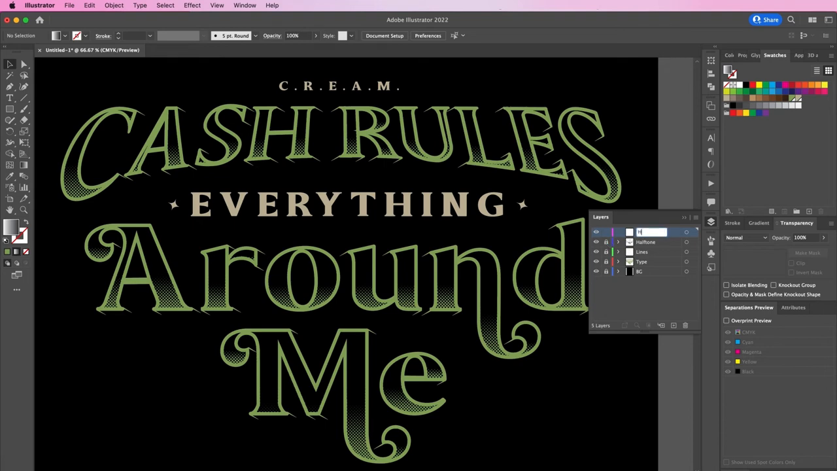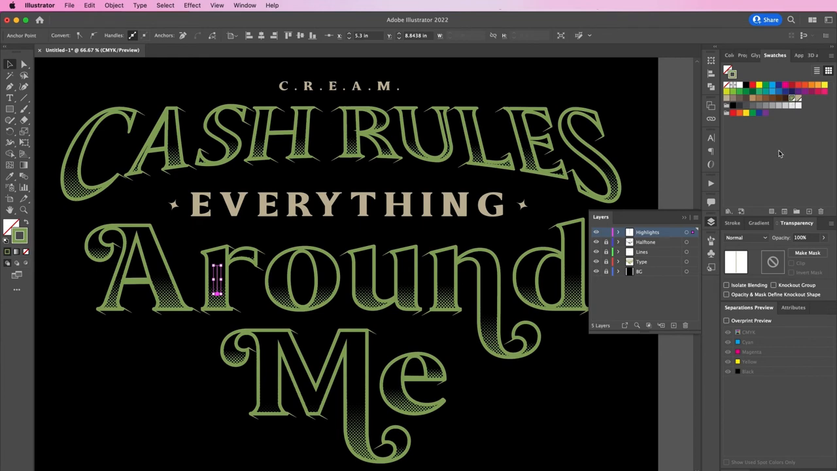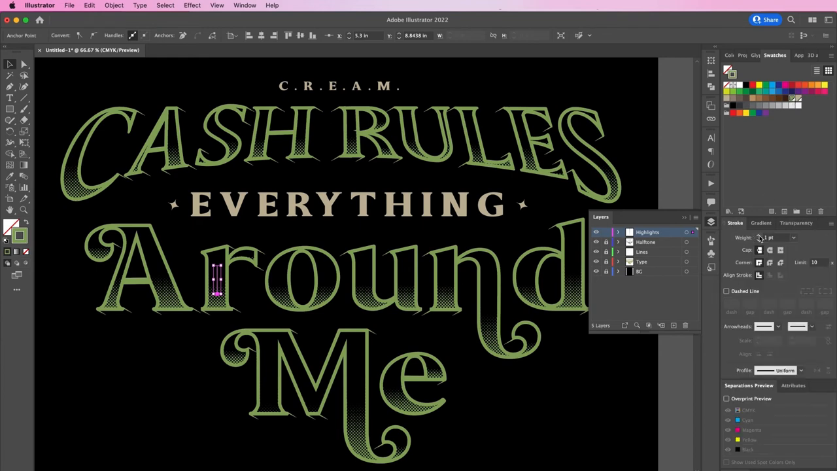Now create a new layer and name it Highlights. Grab your pen tool and make a straight line on the letter R. Use the green color swatch for the stroke and change the weight to 6. And use the second profile. Now copy and paste this onto the other letters.